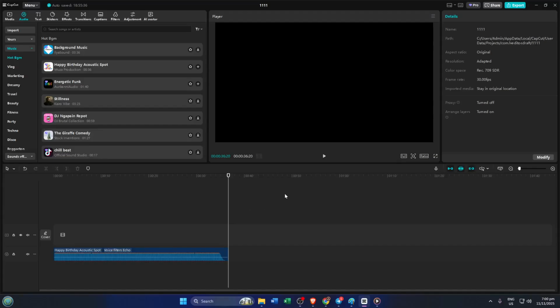If you've been noticing annoying lag and choppy playback while editing videos in CapCut on your PC, you're not alone. Today, I'm going to walk you through several proven ways to fix CapCut lag, so you can get back to smooth, fast editing without the headaches. By the end of this tutorial, you'll know exactly which settings to tweak and what actions to take to keep your workflow running at top speed.